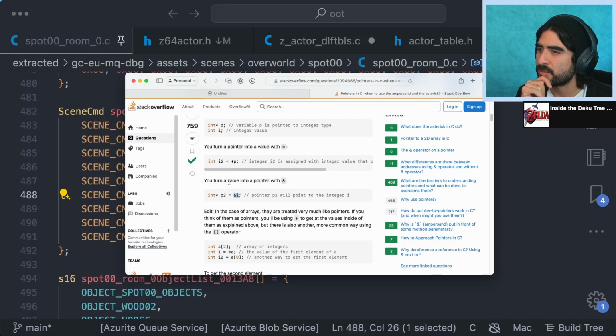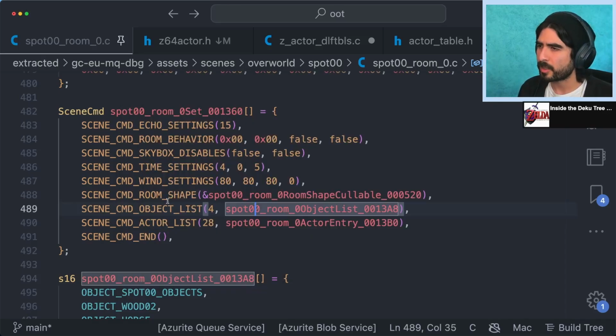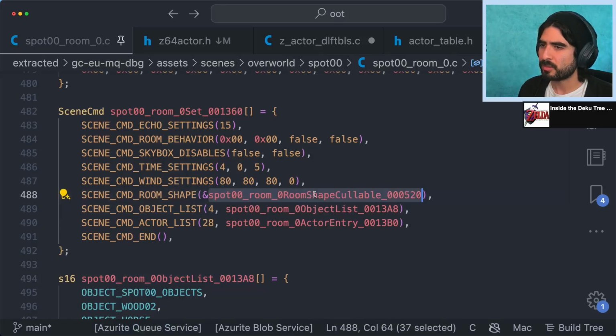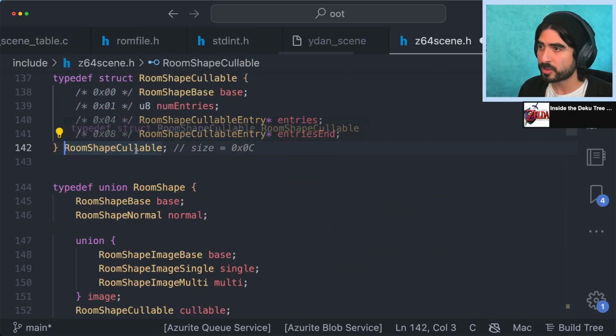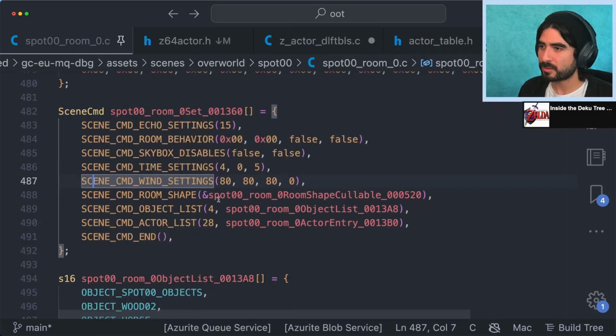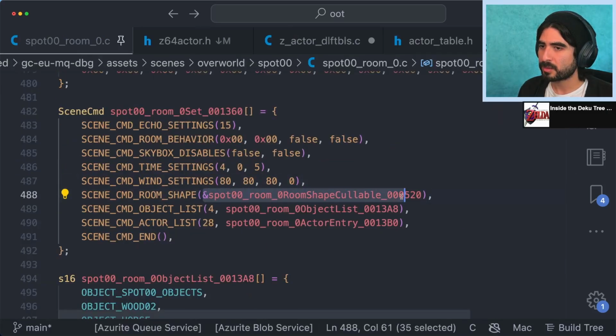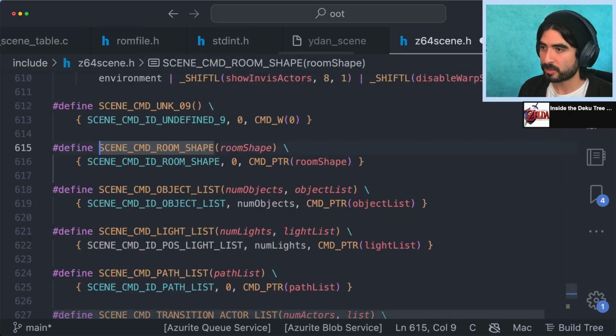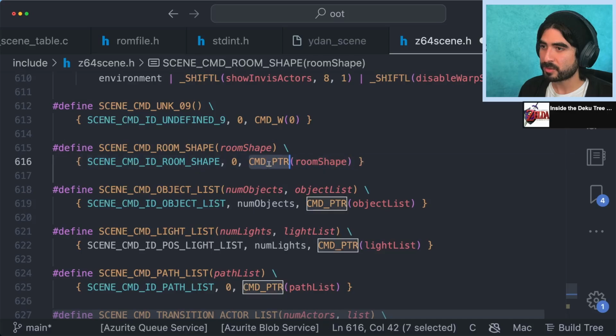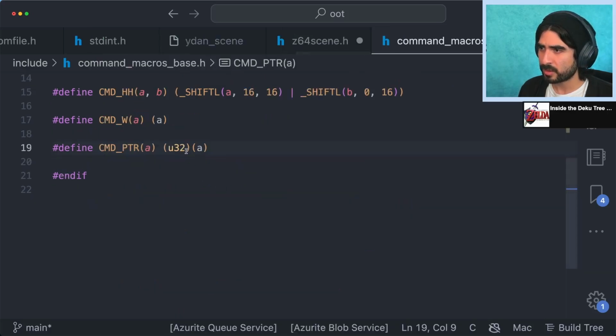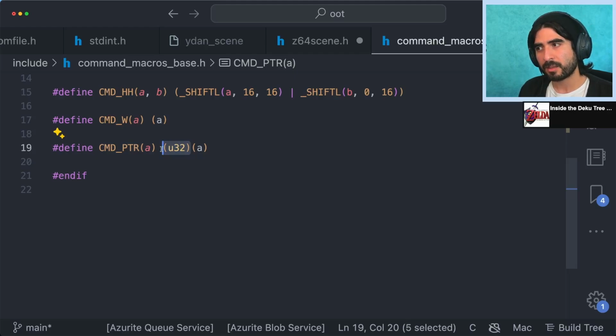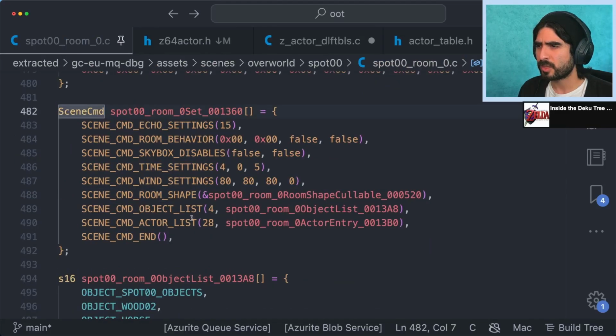Okay, so the ampersand turns a value into a pointer. All right, so back to this room shape. This is a value then? Yeah, it's a room shape callable, which is a struct. Okay, so this is a struct. We are turning this into a pointer, passing it into room shape. Room shape gets passed into this command pointer, which casts it back into an unsigned 32-bit. Maybe this is just the address. Okay, but this turns into a scene command.